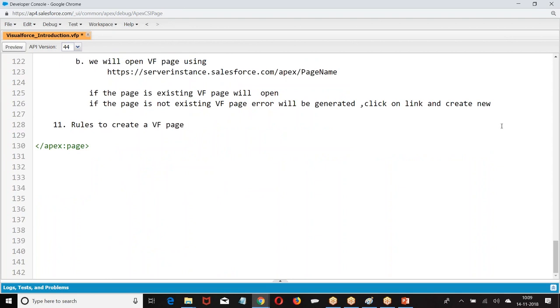What are the rules to create a VF page? First one, every element in the page should obey strict XML format. What do you mean by strict XML format?